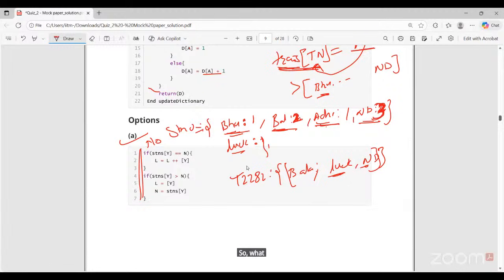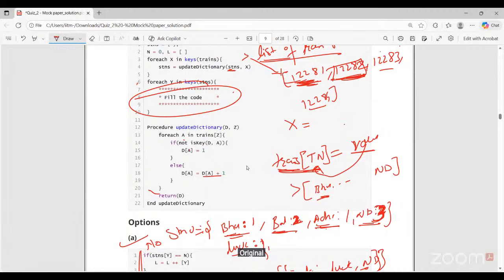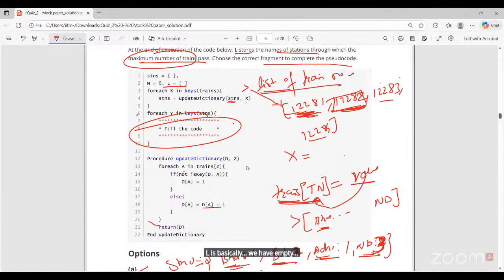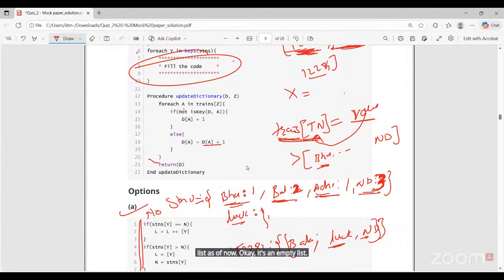So what are we doing here? What is L, sir? L is basically an empty list as of now. Okay, it's an empty list. N is basically 0. So n equals 0, L equals an empty list here, and then we are executing this one.